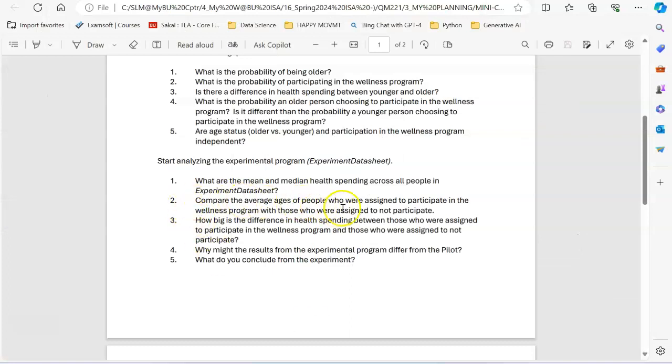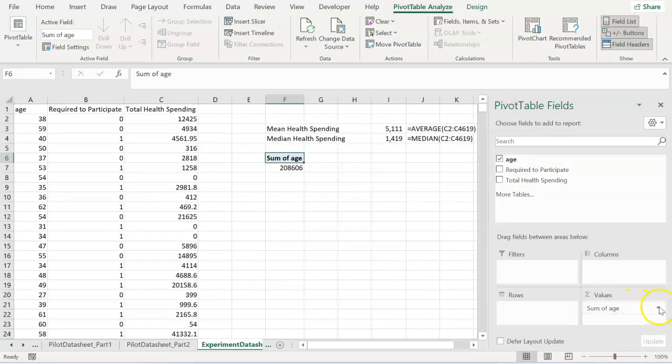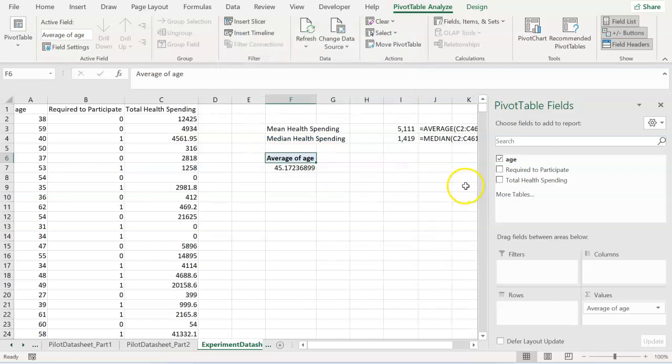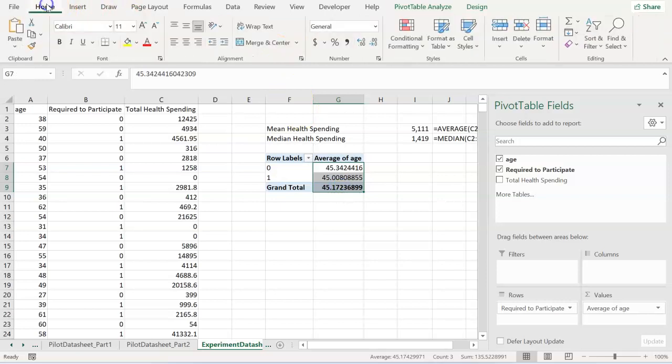We want the average ages of those who were assigned to participate versus not. So we want the age, move it here to values, and replace sum with value field setting, replace that with average. And then we want between required to participate or not. So move required to participate into rows. And now I'm going to format this, select all of this, go to home, and then format it.